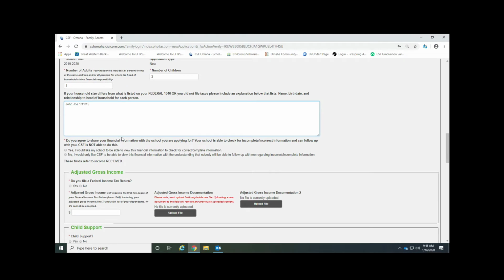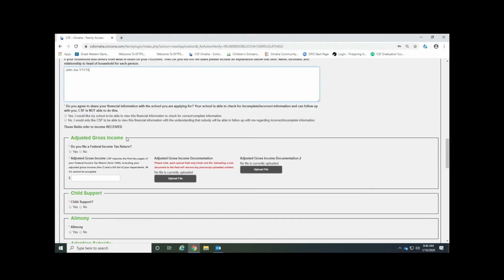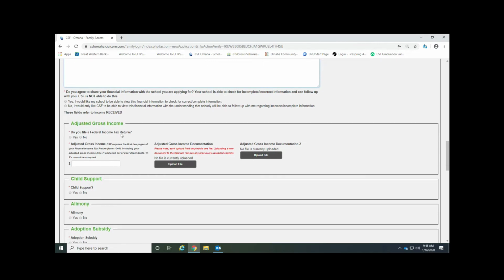The next question on here is, do you agree to share your financial information with the school you're applying for? Keeping in mind that your school is able to check for incomplete and incorrect information on an application, whereas CSF does not have the capability to do that. So if you do want your school to look at that financial information and be able to check for correct and complete information, you're going to want to click yes.